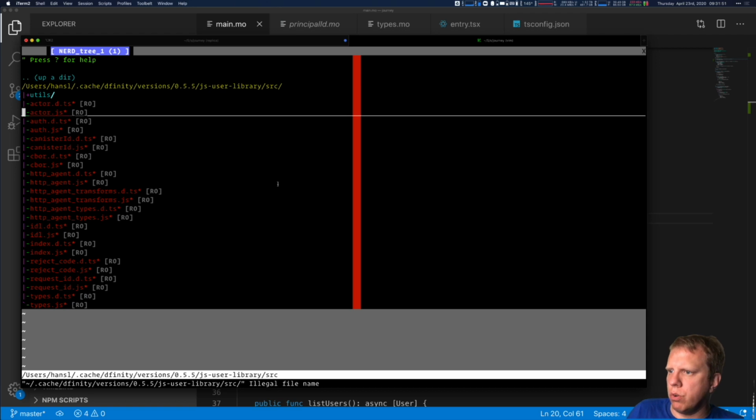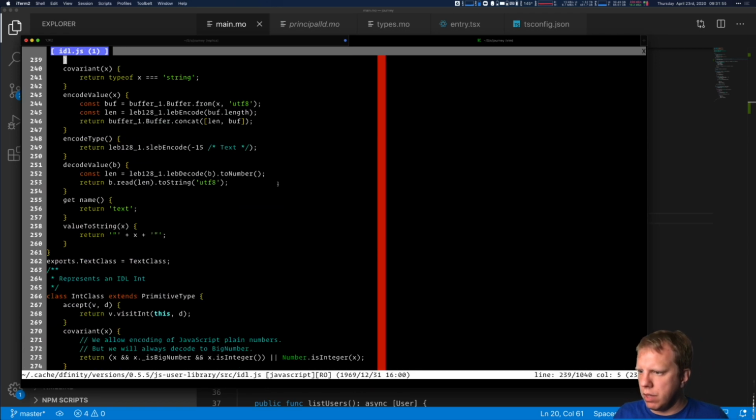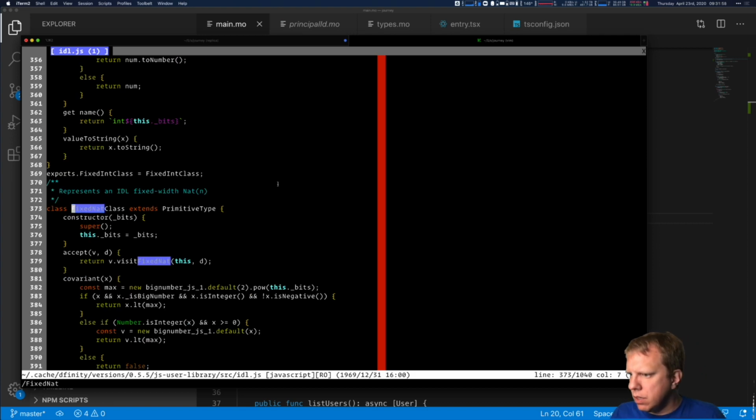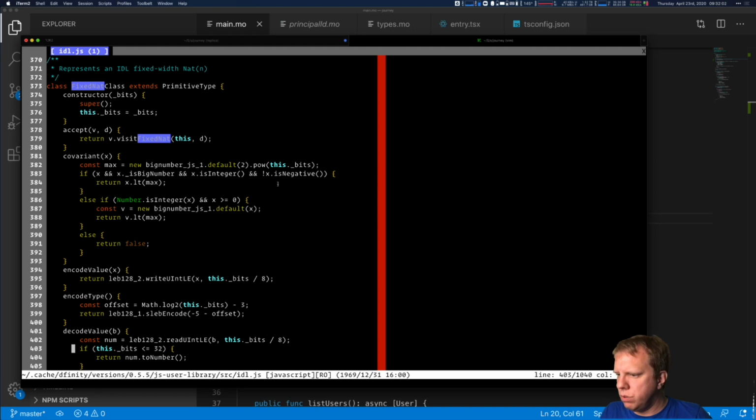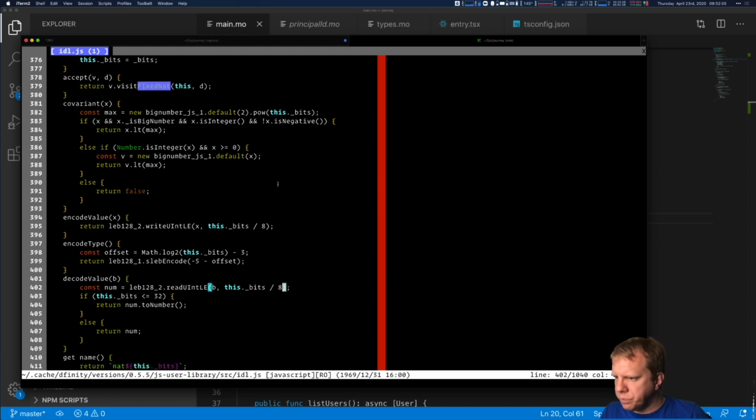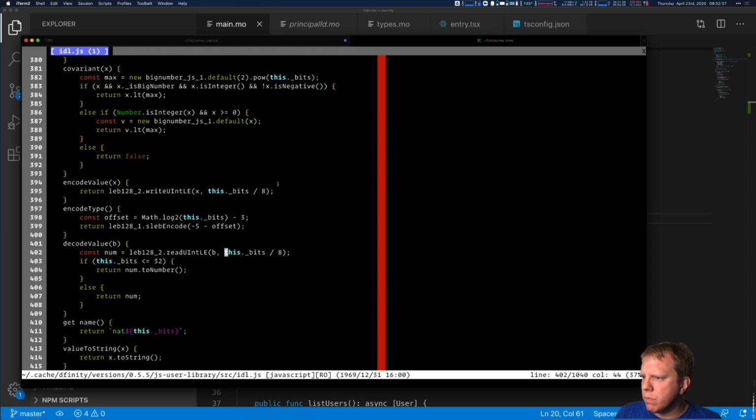So IDL is where all the encoding happens, and then the FixedNat class is the one here, and then decodeValue. Oh boy. One, 2, 4, 8. No, that's not right. -7.